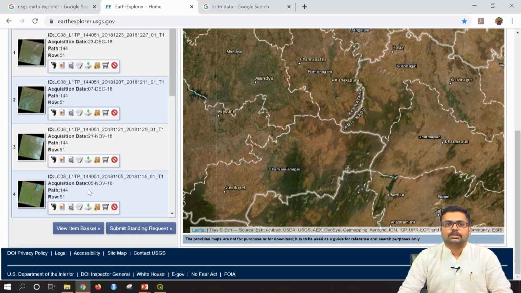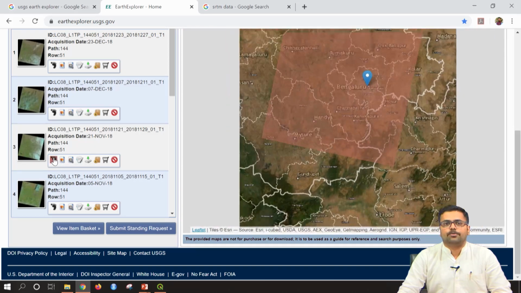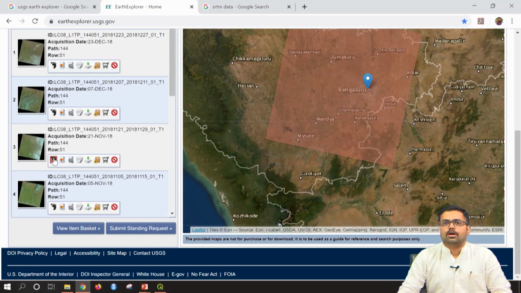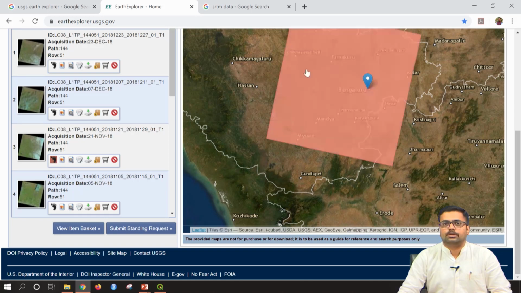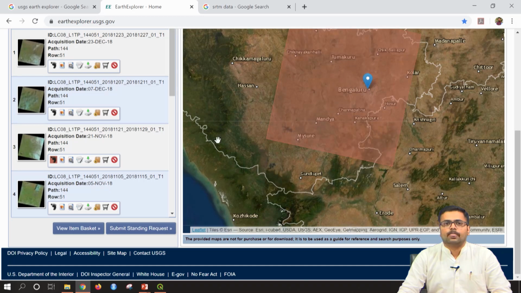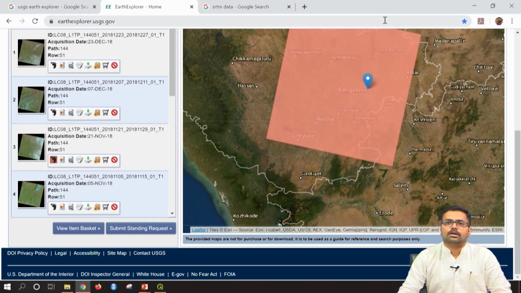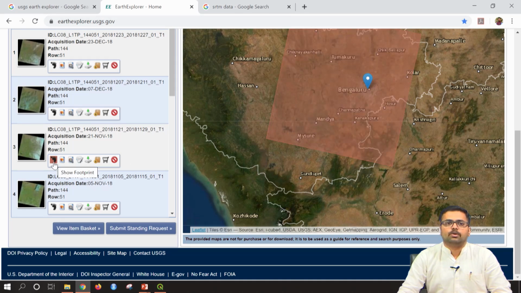So let us say, for example, I am trying to acquire the 21st November 2018 image. First I will click on this show footprint to ensure how much of the city it is covering. So it is more or less covering the entire Bangalore city. Please be careful, this particular image tile will be 175 kilometers in width by 175 kilometers in height. So it is a tile of 175 by 175 kilometers.